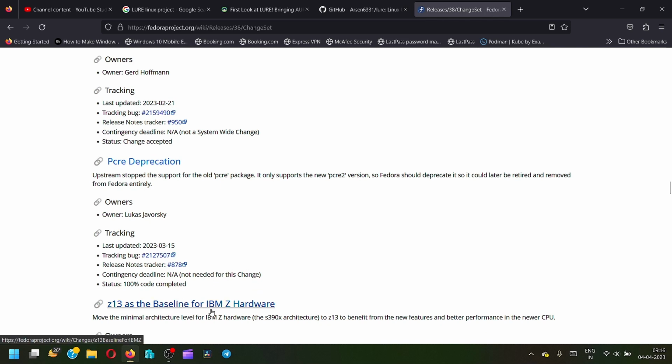Z13 as the baseline for the IBM Z hardware. Move the minimal architecture level of IBM Z hardware, that is the S390X architecture, to Z13. Maybe earlier it was Z13 or some other version. Now it will be bumped to Z13 to benefit from the new features and better performance in the newer CPUs.